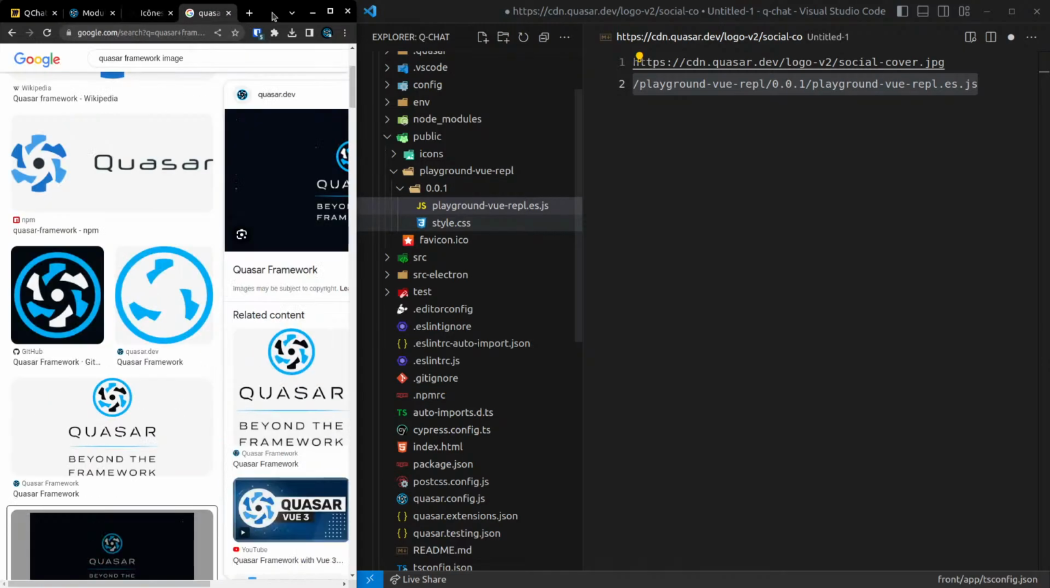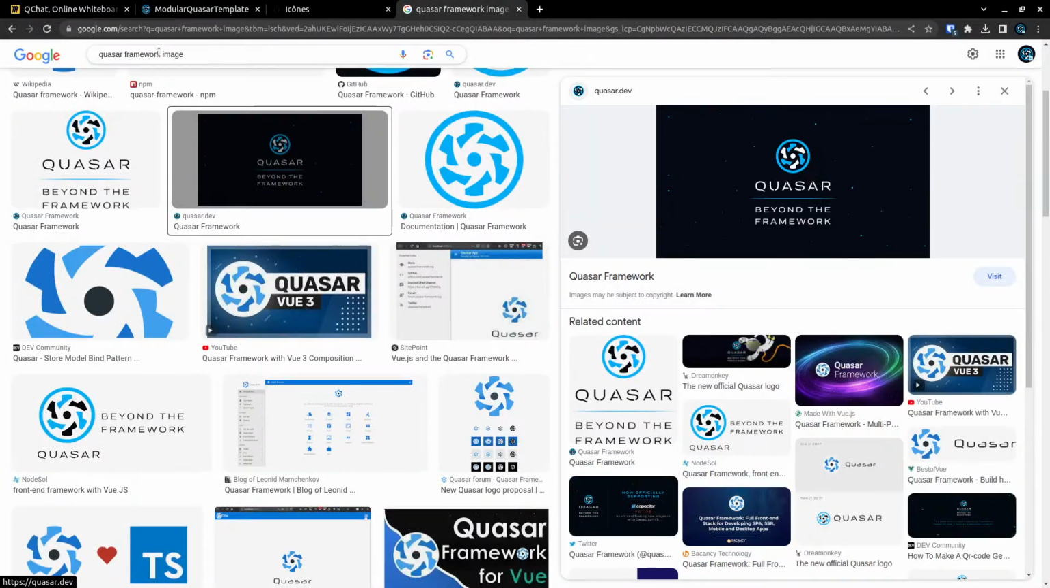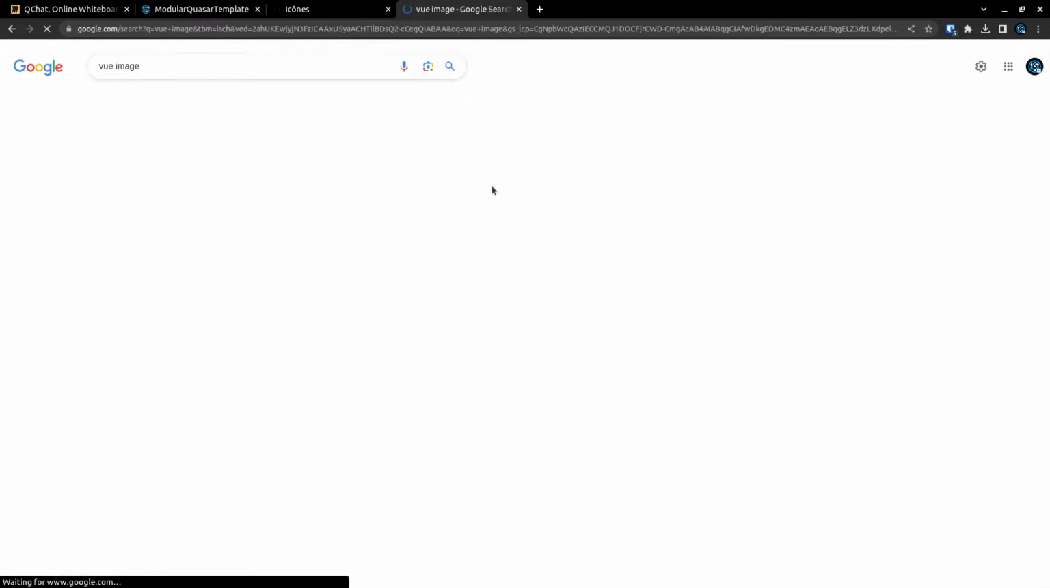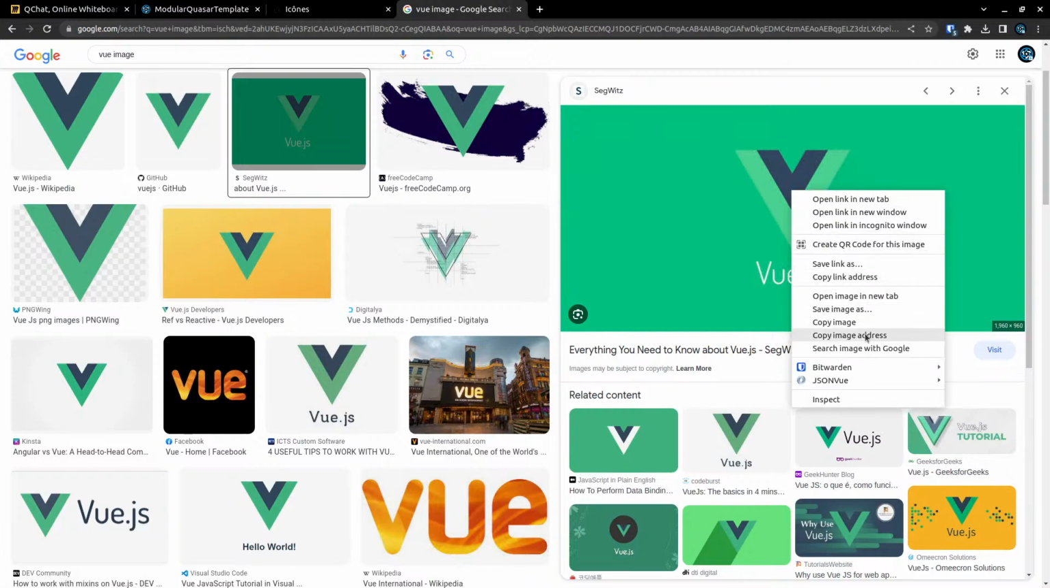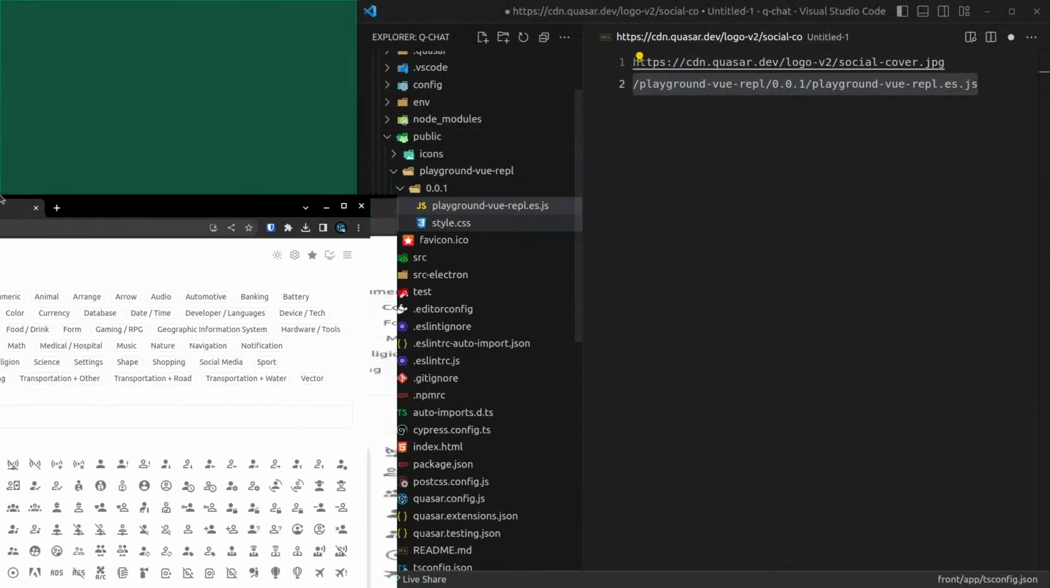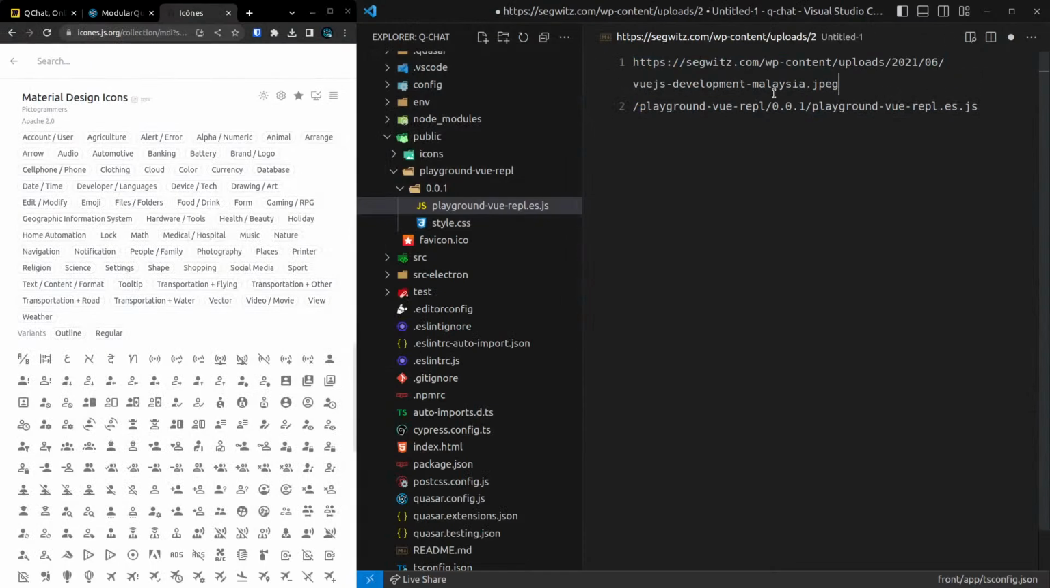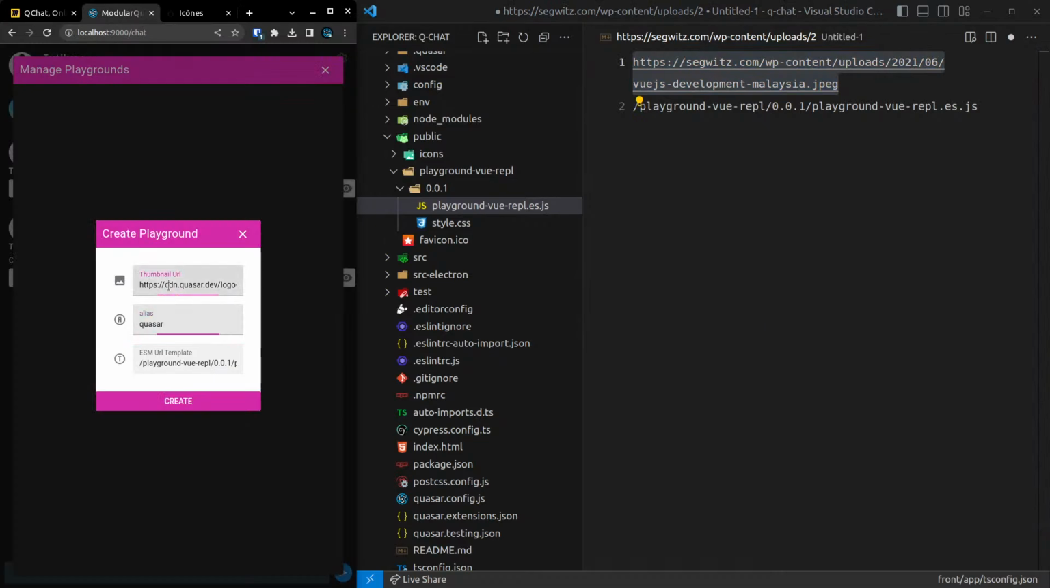So what I should actually do, just because I want some real-looking data here, say Vue image. Yeah, here we go. That one's perfect. So I think I can just right-click on that and say copy image address. Paste that in there. And then let's paste that in there for the logo. And we'll call the alias vue-repl. And the ESM URL, that should be right.